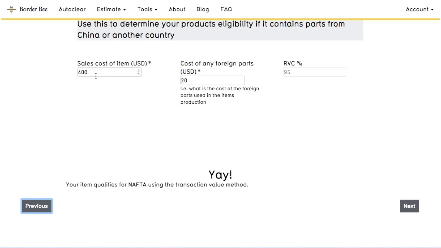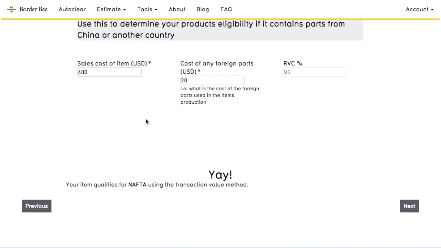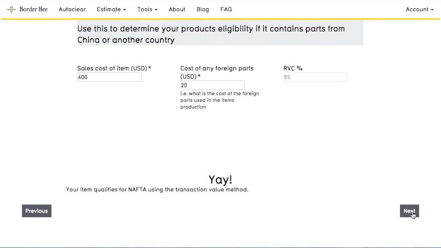In the case of an example that's often cited, say you've imported a machine from China and you've made some customization to it. You've just stuck an American flag on it. And you paid $390 to import it from overseas. That's not going to qualify. So you're not going to be allowed to finish the NAFTA. You're going to have to tell your customer, I'm sorry, these goods do not qualify for NAFTA. I mean, you can tell them it was still made in the States. That's really a question of personal preference, but that's what the point of this calculator is for.